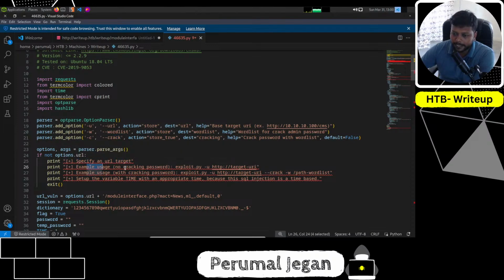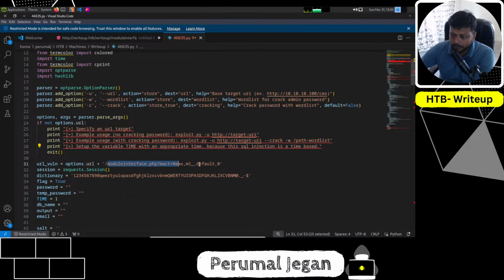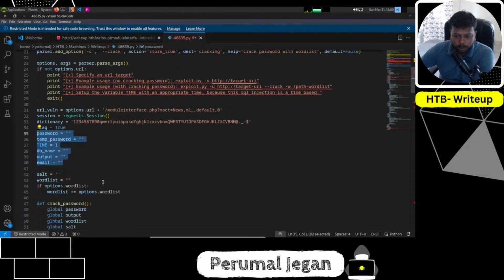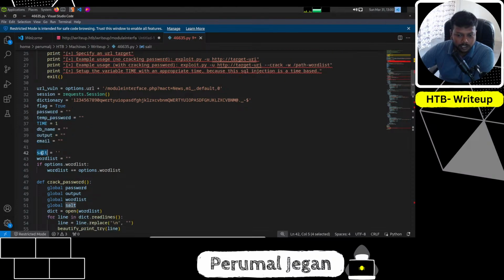Specify a URL target, example usage, with no cracking password, with cracking password. If you need to crack the password also, then we need to mention this and the word list. Otherwise, you can simply mention the URL, and it will throw you the hash value. Fine. So here is the URL and request session. In the dictionary, they added alphanumeric values and some special characters. The flag is true. They created an empty string just to store the outcome. And here is a specific variable called salt. So it looks like the password stored in this database is a salted password.